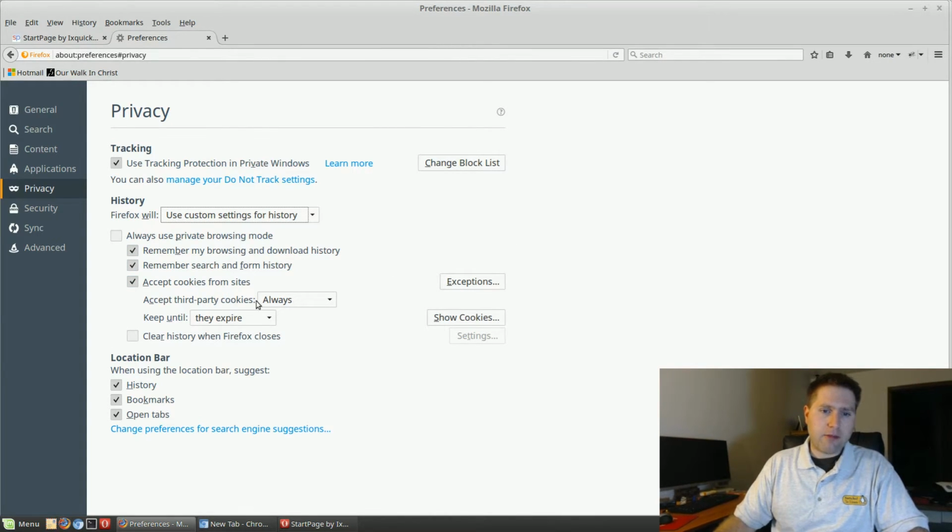So here, allow third-party cookies? Nope. I never really want to allow third-party cookies. Now, down here under keep cookies until, either you can close Firefox or they expire. I'm going to keep until they expire because this is one of my work computers that has some data saved on it, and I'd prefer to not wipe everything out. And then we have remember my browsing history and download history, remember search and form history, and we can also select this option to clear history when Firefox closes.